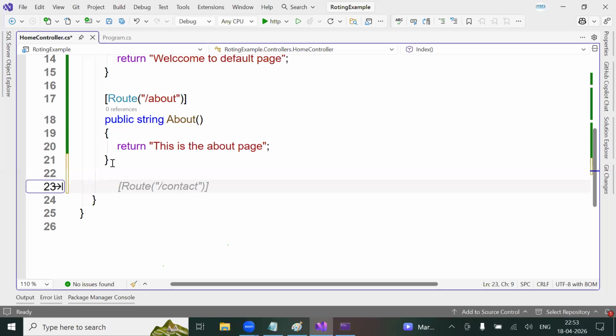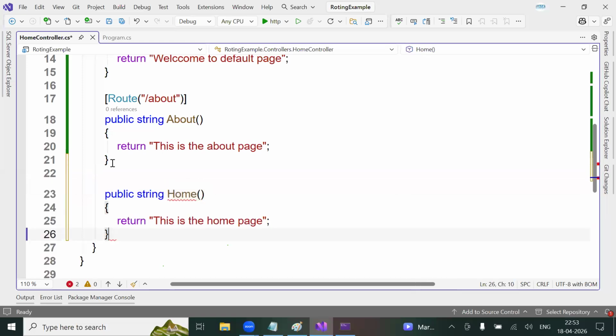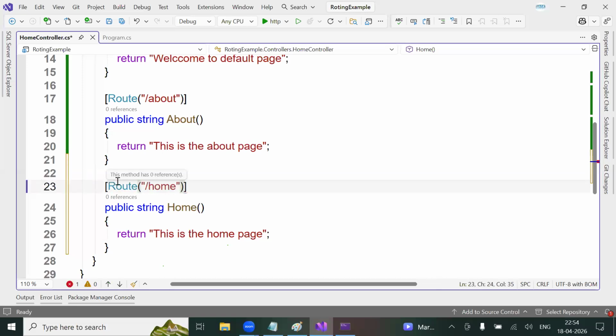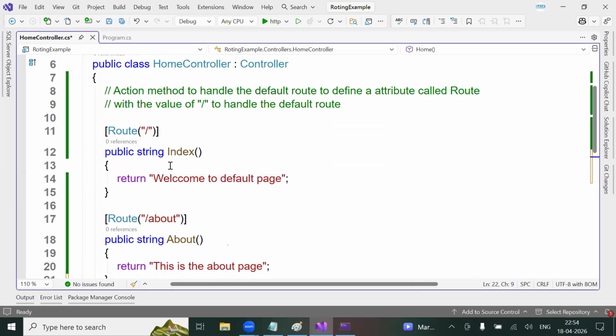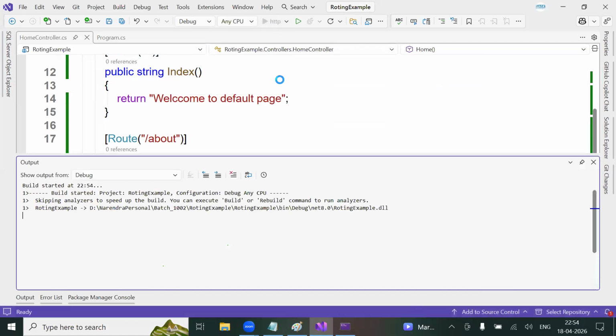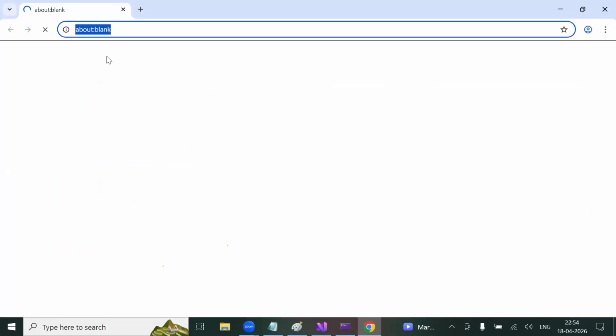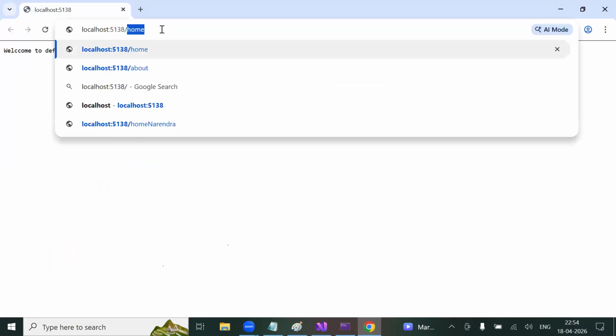Do I need to have a home page? Okay. What is my route for this? Home. So default is there, about is there, home is there. Now run it. Now go here, slash home. Home page is executed.